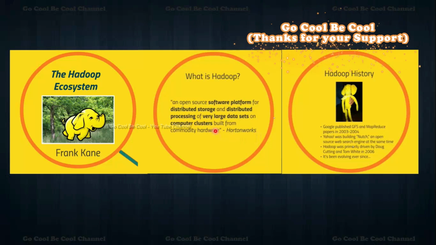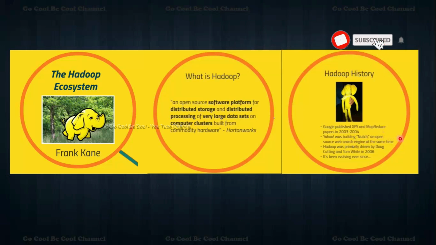Then Hadoop history: Google published the GFS and MapReduce papers in 2003-2004. Yahoo was building Nutch, an open source web search engine, at the same time. Hadoop was primarily driven by Doug Cutting and Tom White in 2006. It has been evolving ever since.